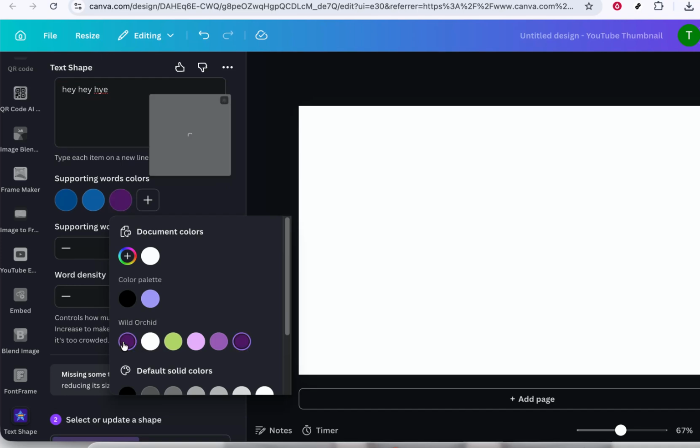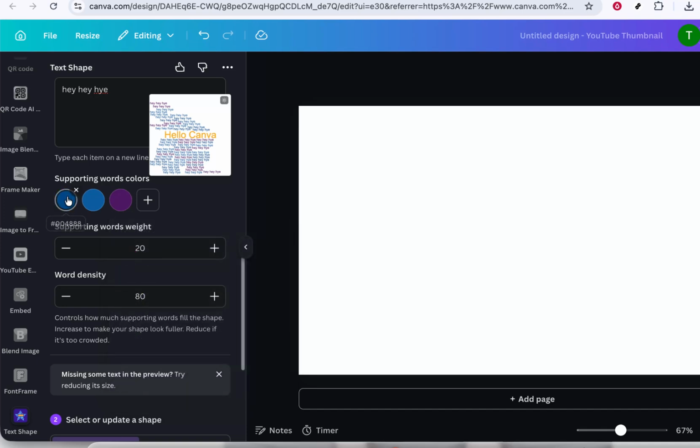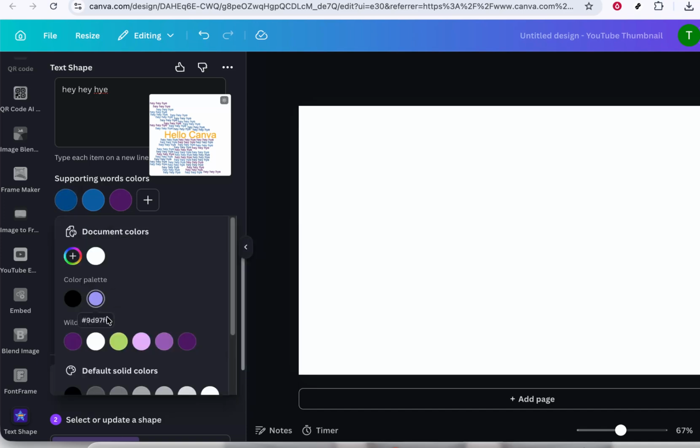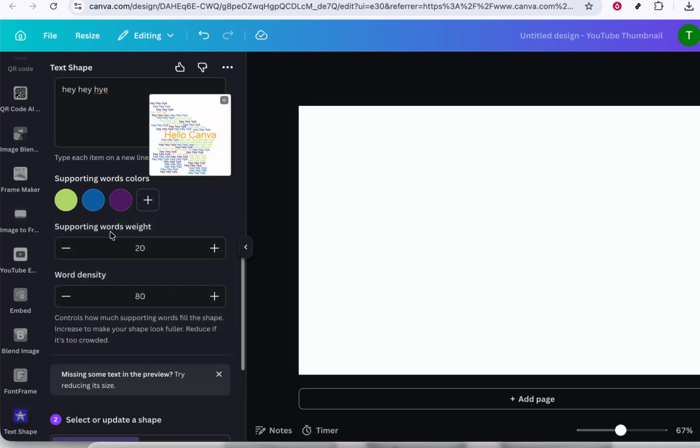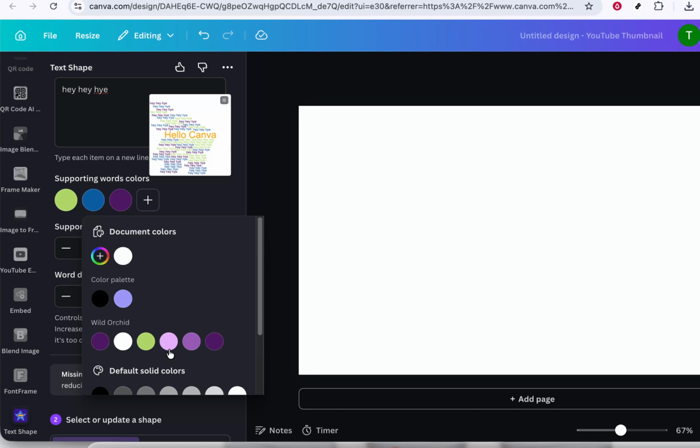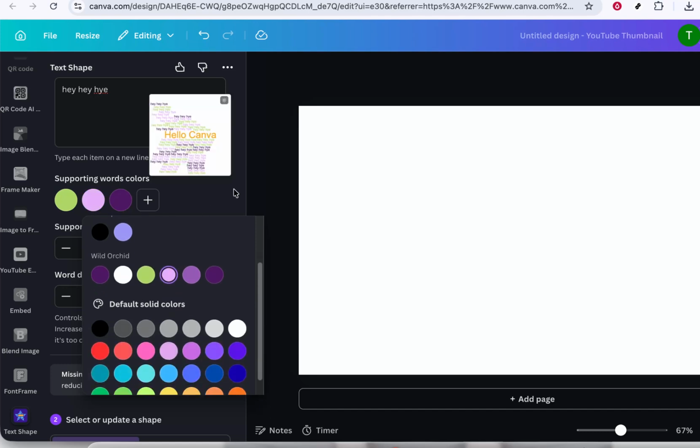When you're happy with the text you've entered, click on Add Design. Canva will then generate your text as a shape design and automatically place it onto your canvas. From there, you can resize it, move it around, change colors, and combine it with other elements to complete your design.